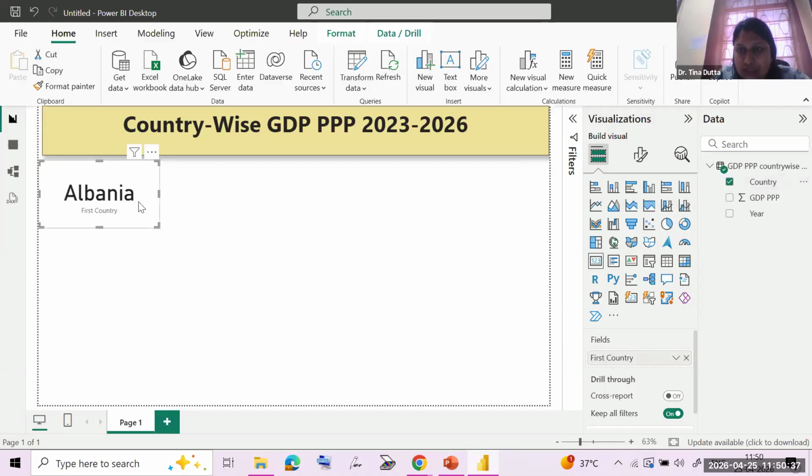What I can see, the first country is posted there, Albania. But I don't need the first country. What I need is the count of countries, how many total countries are there. So for that, in this field, you have to go to this drop down, and you can see here the options: first, last, count, count distinct.